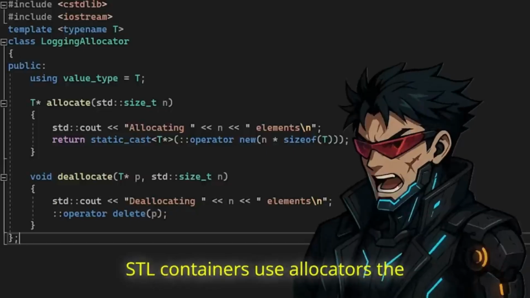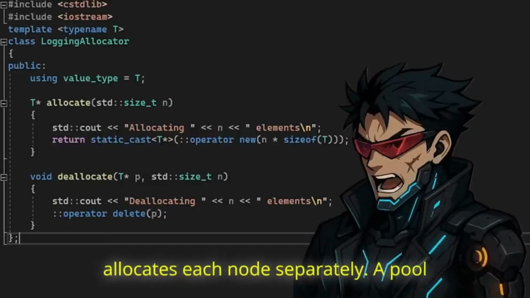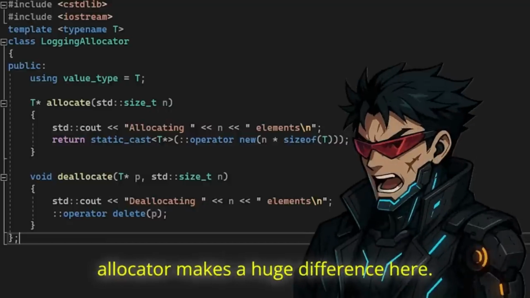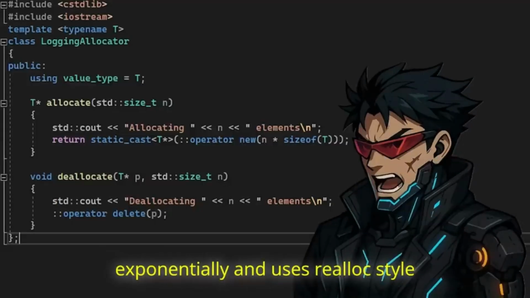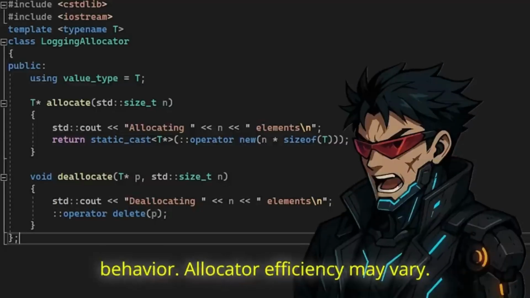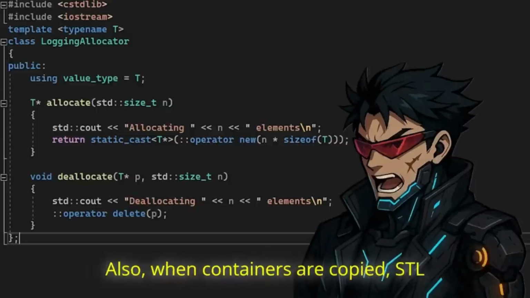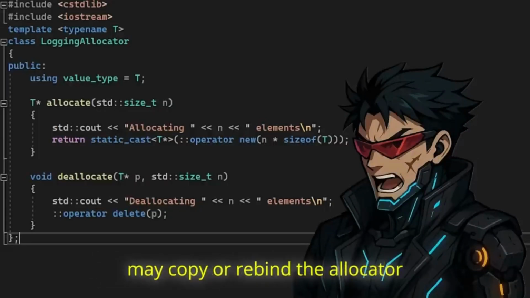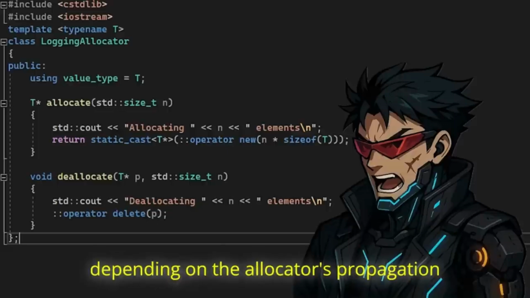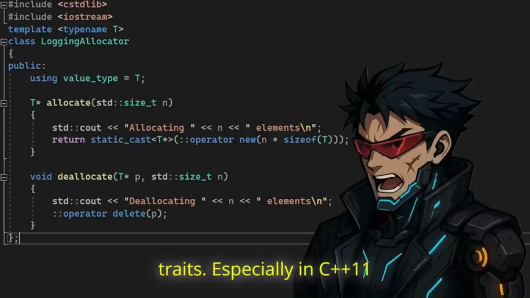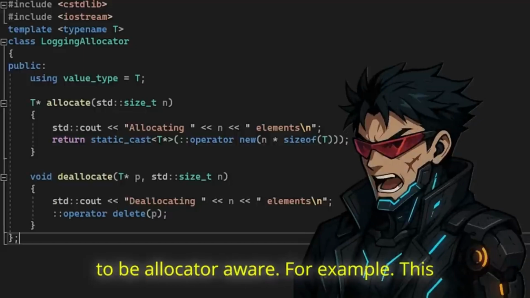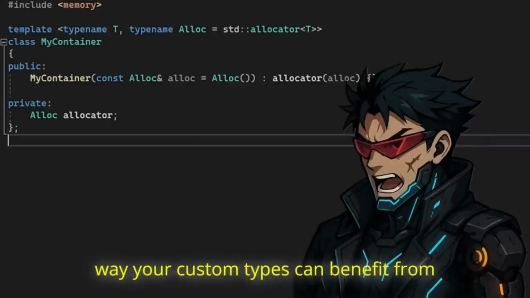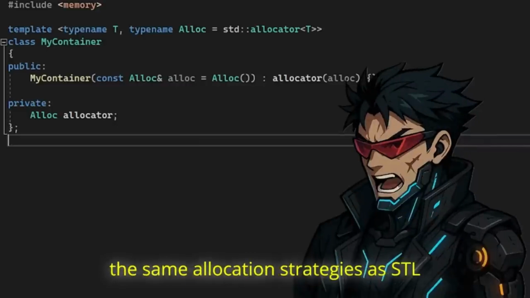Important to note, not all STL containers use allocators the same way. For example, std::list allocates each node separately. A pool allocator makes a huge difference here. But std::vector grows its capacity exponentially and uses realloc style behavior. Allocator efficiency may vary. Also, when containers are copied, STL may copy or rebind the allocator depending on the allocator's propagation traits, especially in C++11 and later. You can write your own classes to be allocator aware. For example, this way, your custom types can benefit from the same allocation strategies as STL containers.